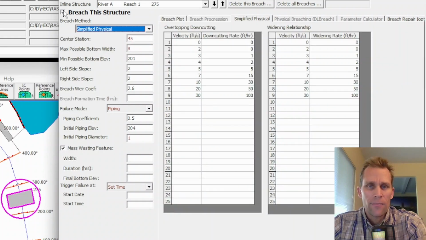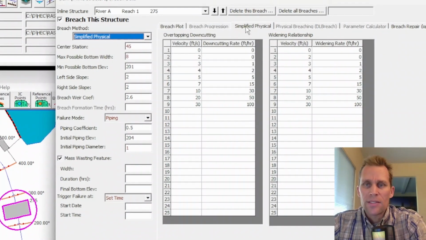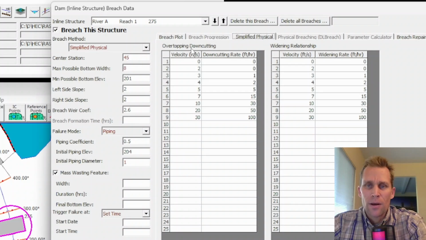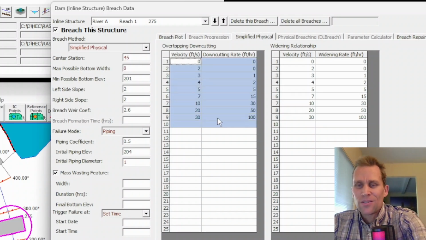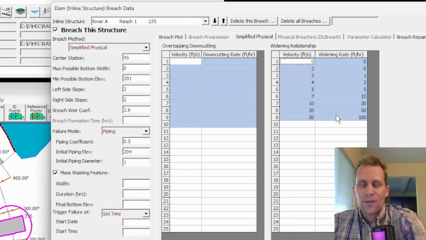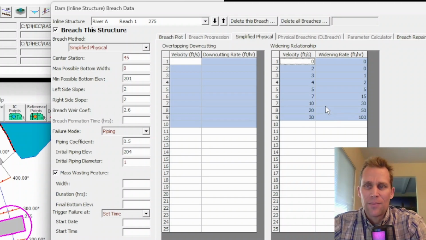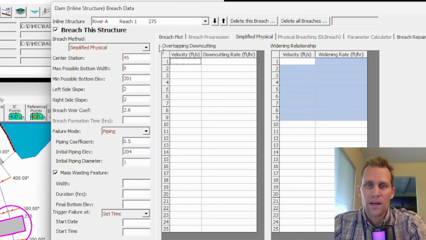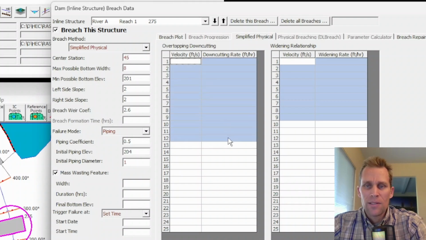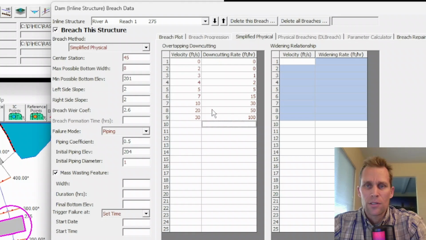And when I do that for the dam breach, this tab for simplified physical pops up onto the page. Now, it's going to start you off with a blank field right here. You're going to see a couple blank tables of data where the user needs to specify the velocity and downcutting rate, and then the velocity and the widening rate. So this basically says how fast the water is flowing and then how much erosion is going to take place. And the units here are in feet per second and feet per hour. So you can type the data in or you can just paste it in if it's on your clipboard already.